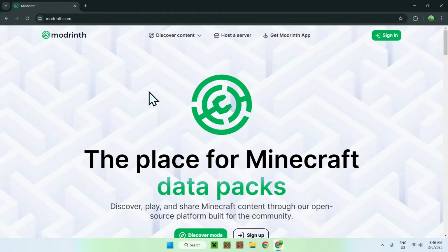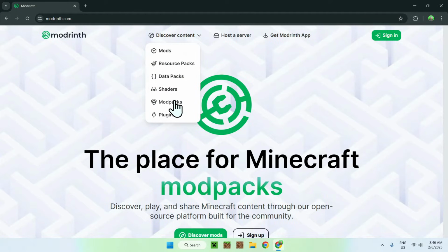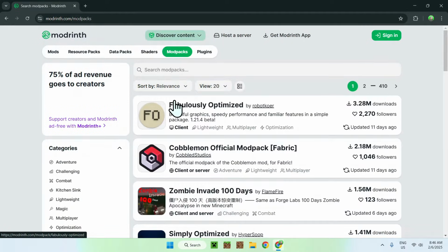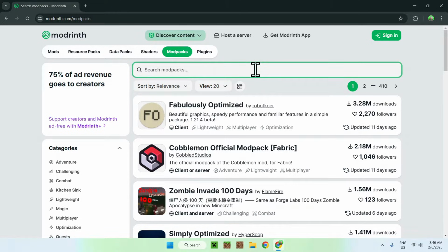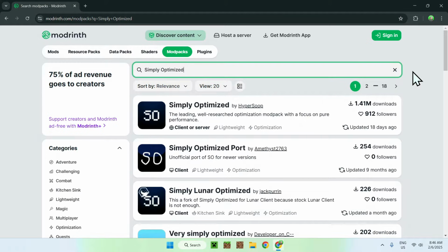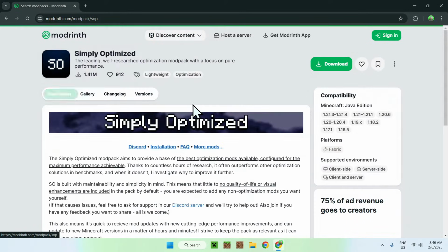Now, simply go to the top of the website to Discover content, and go down to Modpacks. Then, simply go to Search Modpacks, and type in Simply Optimized. Once you do this, you should see Simply Optimized here. Simply click the name, and you should be on the Simply Optimized homepage for Modrinth.